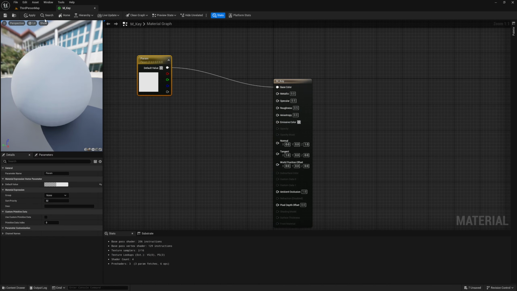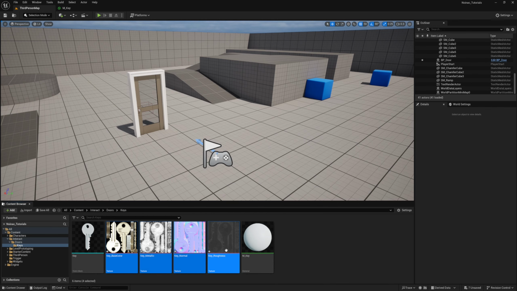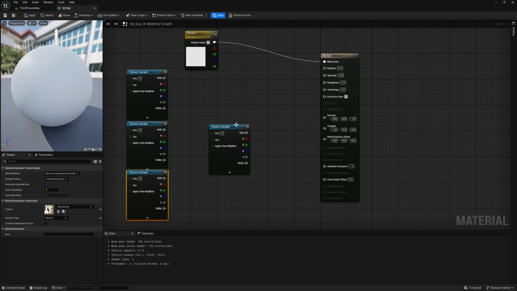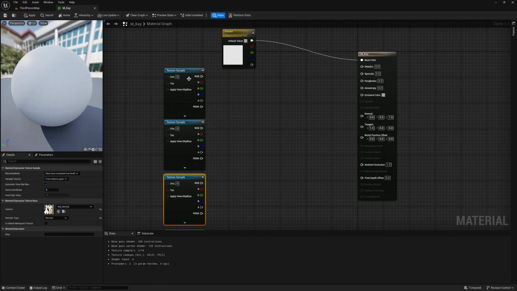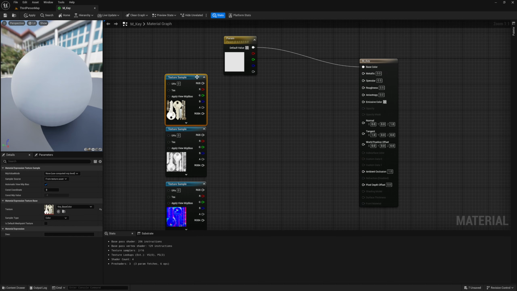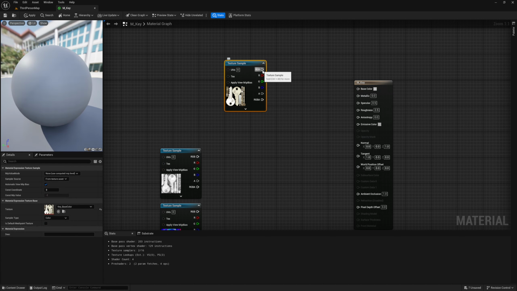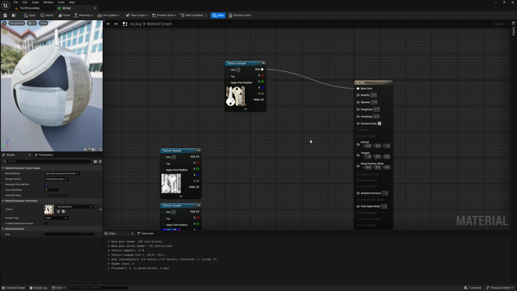And in here, we need to drag these inside. So highlight them, go into M key and just drop them in here like this. So just organize them a little bit. And let's find our base color map here. We can remove this for now. And let's just plug the RGB to the base color.